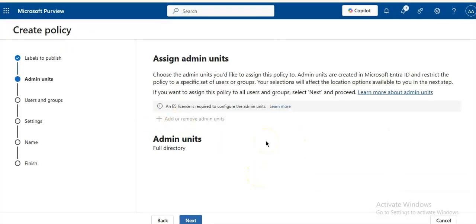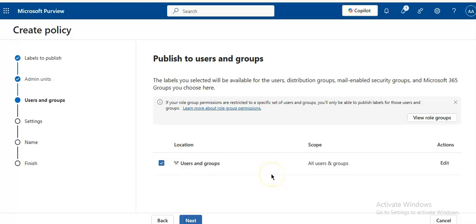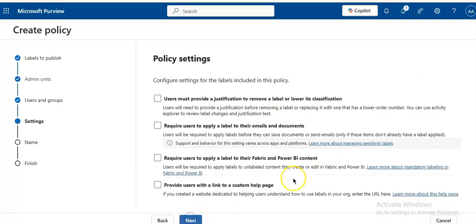Assign admin units. Choose the admin units you would like to assign this policy to. Admin units are created in Microsoft Entra ID and restrict the policy to a specific set of users or groups. I'll not publish to specific users and groups. I'm publishing to all the users. Policy settings: configure settings for the labels included in this policy. User must provide a justification to remove a label or lower its classification.